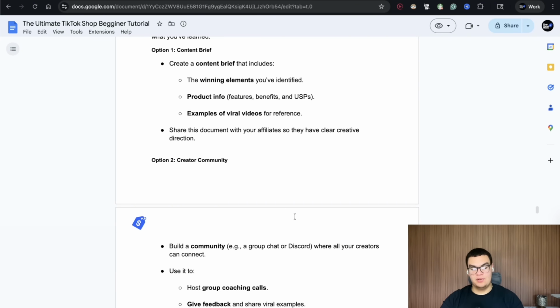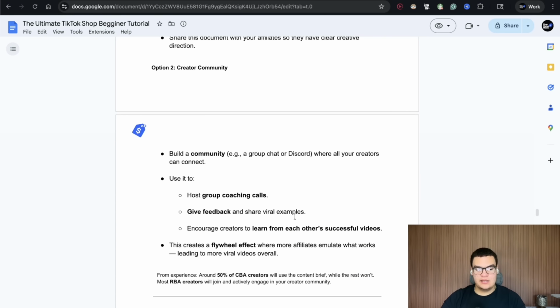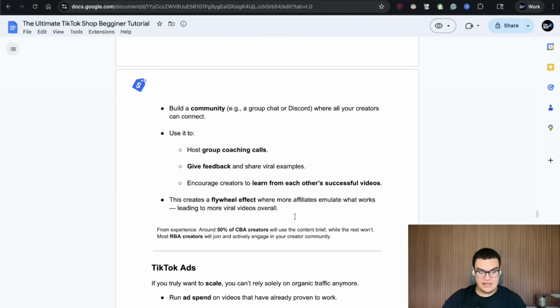Option 2, creator community, right? So build a community. You can put this in WhatsApp or a Discord. This is basically where all your creators can connect. Use it to host group coaching calls, give feedback, share viral examples, and encourage creators to learn from each other's successful videos. Basically, they're all going to be interacting with each other and getting better.